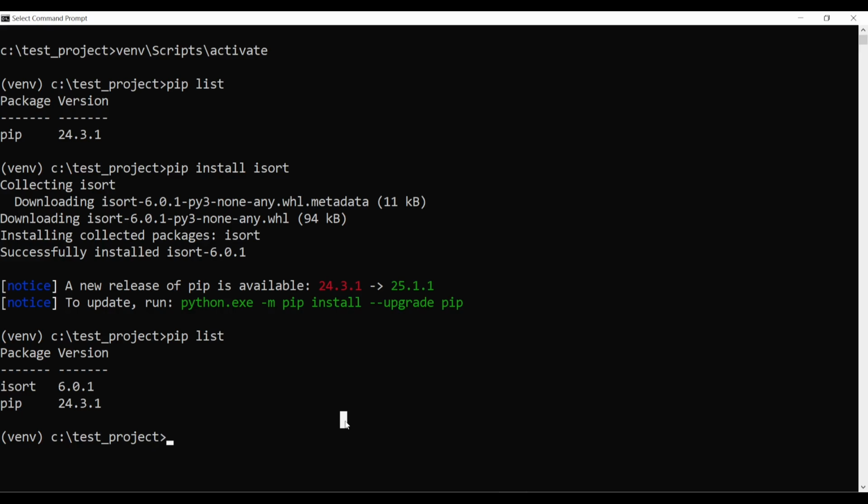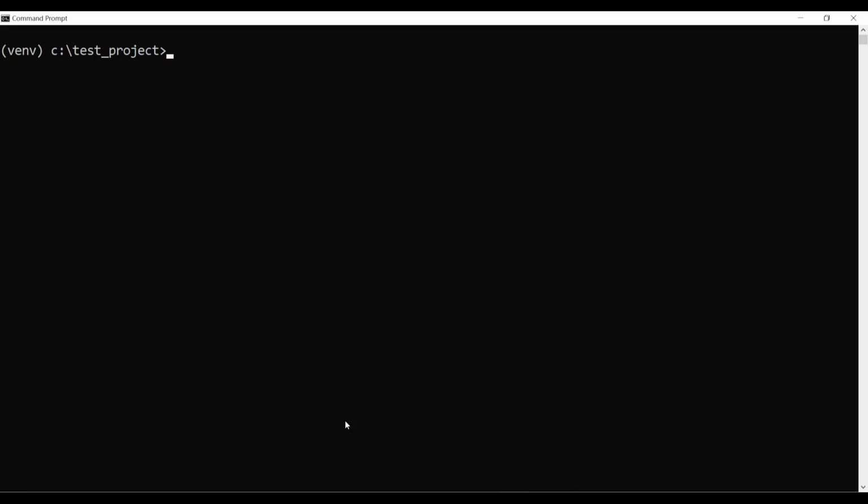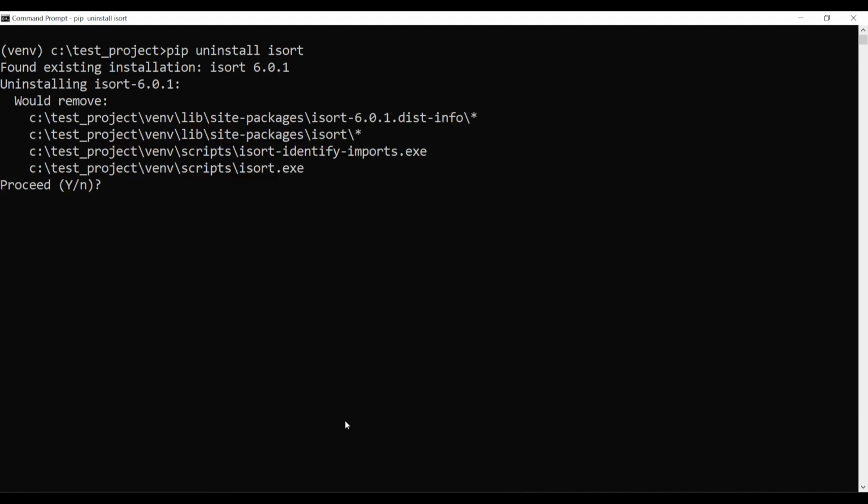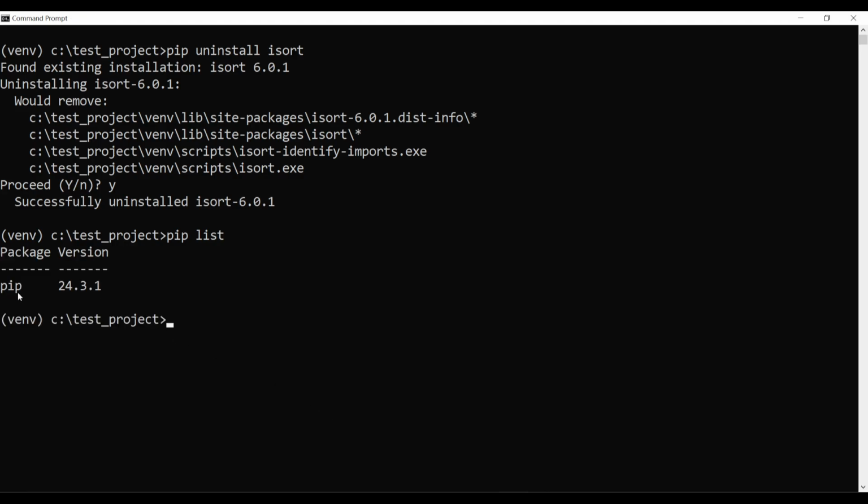Now how to uninstall a package? For that we need to run pip uninstall package name. Let's clear this first, then pip uninstall, then the isort package. This command will uninstall the isort package. Now let's run the pip list command again. Now we are not able to see the isort package.